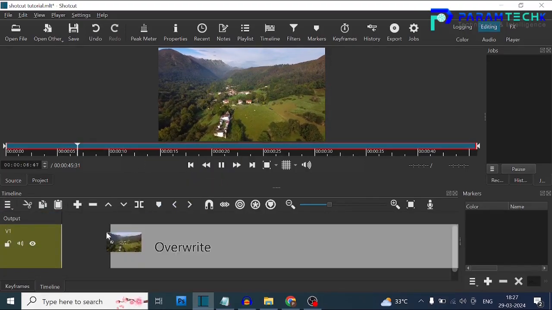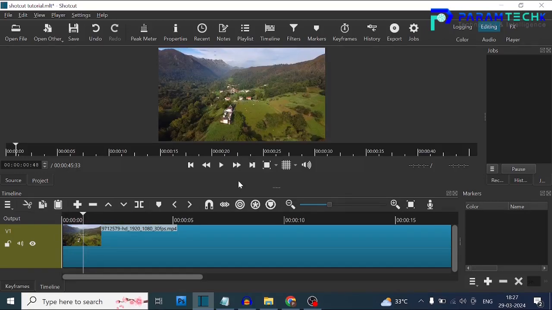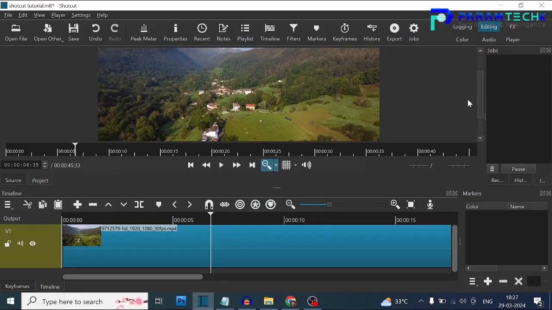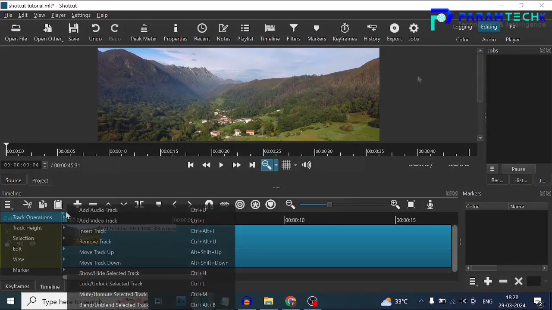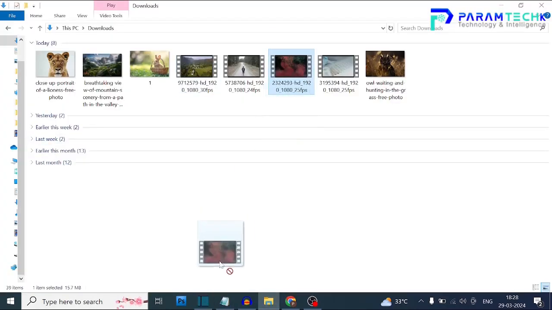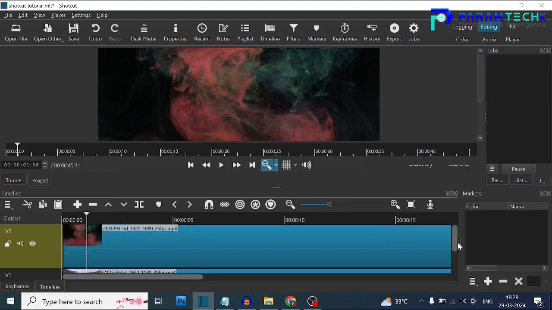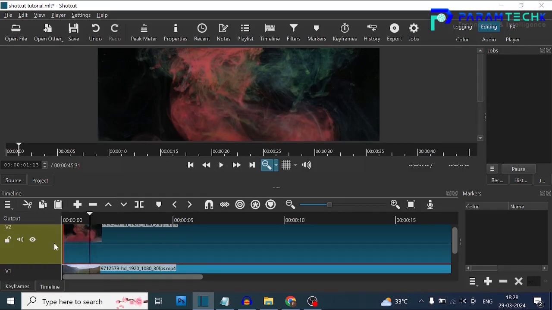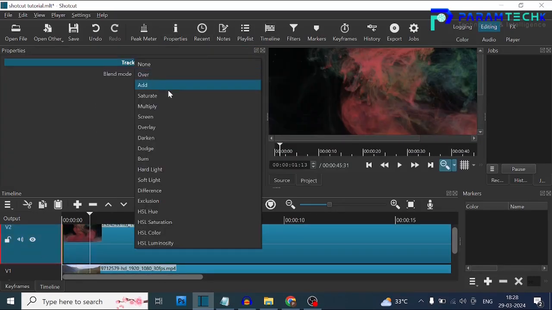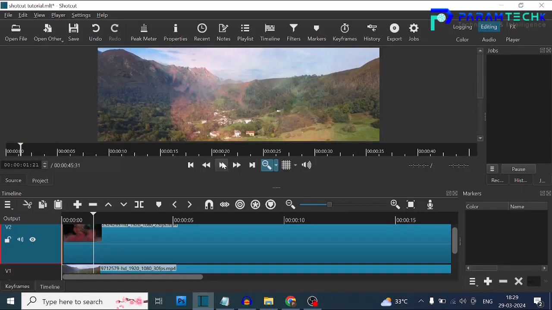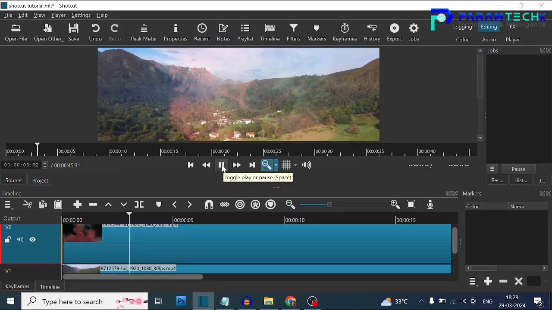We can drag videos into the track, and there is an option to resize and zoom the level on the timeline. I need to add one more video and drag in another video. This video has a black background color, so I need to remove the black background color with the help of blend mode. There is an option to change the blend modes, like screen.